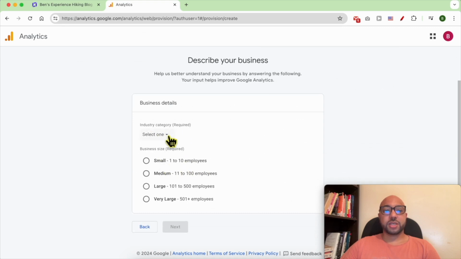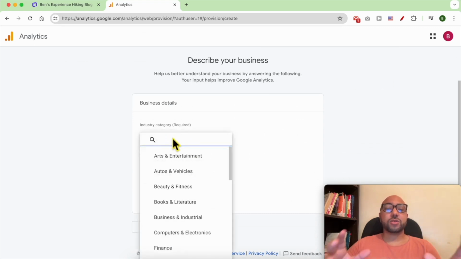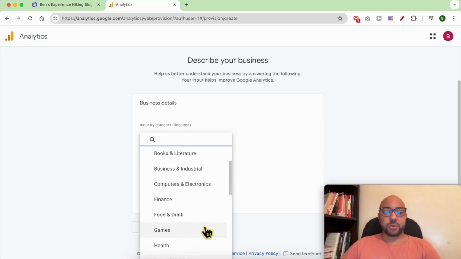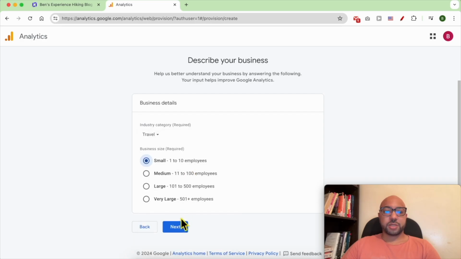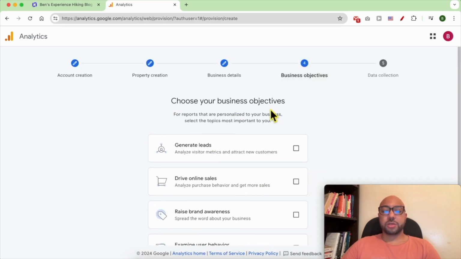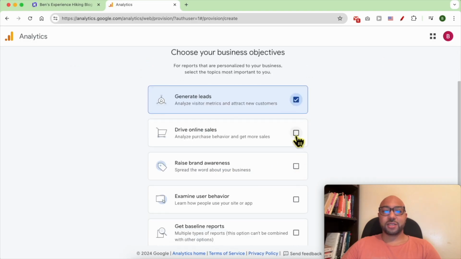For the industry category, it is required and it is also important to select the closest one or the exact one to your site, because after that you will start seeing comparisons between your site and competitors in the same industry. In my case, I will go with travel. My business size is small. Choose your business objectives. Generate leads, drive online sales. Yes, I want to generate leads, drive online sales.